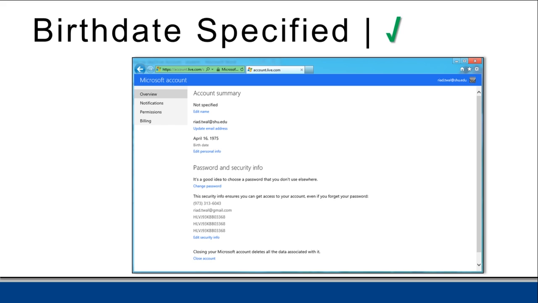On the left side of the screen, you're going to see a couple of different options there. There's going to be Overview, Notifications, Permissions, and Billing. In the Account Summary section of the Overview tab, you need to make sure that your birth date is in there. If it's configured and displayed, then you're good. If not, you need to make sure that you go ahead and put in a birth date that makes you more than 18 years of age.